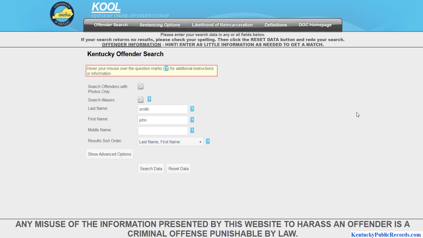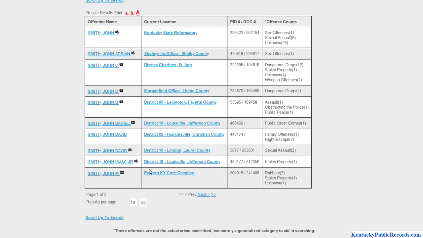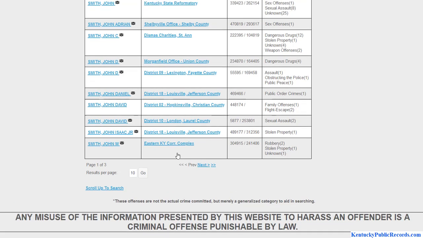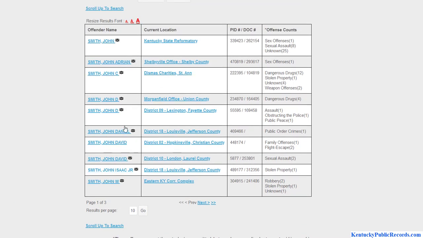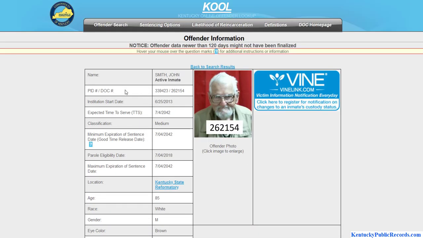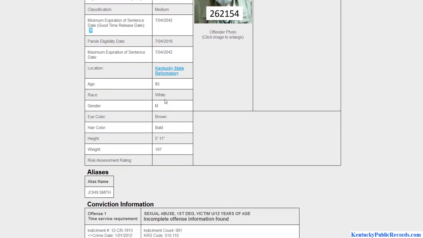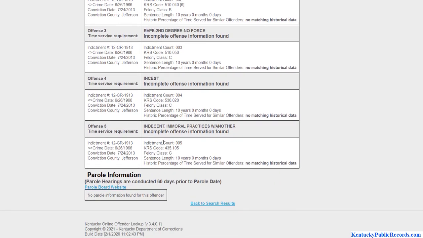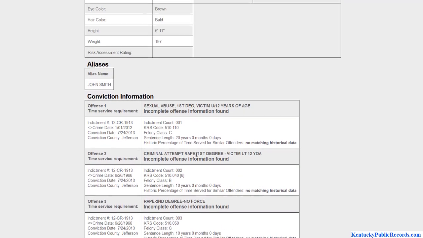And let's just try something general again. As you can see, it looks like 3 pages of names. You have your name, the location, some identifying numbers, and then you have the offenses. So I can even click on an individual here. As you can see, there's a mugshot, some personal identifying information, and then you have conviction information. This individual has had multiple run-ins with the Department of Corrections.